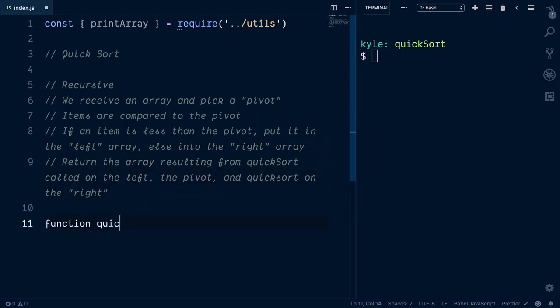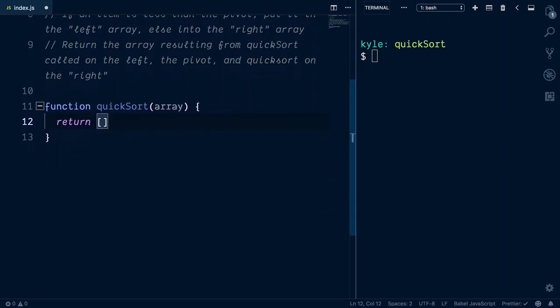We'll make a function quicksort to create our algorithm. Quicksort receives an array as an argument and will return an array as well. In this algorithm, we'll return a new array of sorted items, so for now, we'll return an empty array. Next, since we know we will call quicksort recursively, we need to establish our base case to prevent a stack overflow. If the array length is less than 2, we want to return that array.